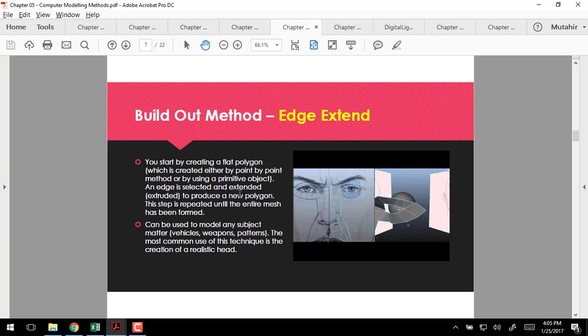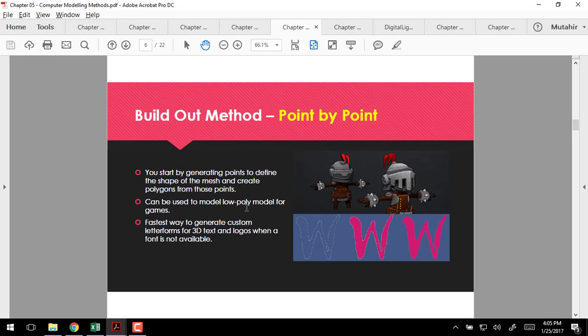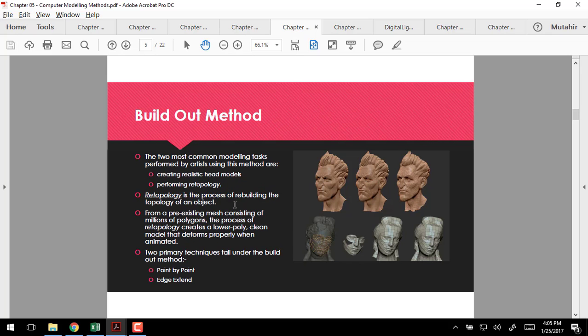So that's it. Why would you use the build out method? Please really tune into that and focus on that part, as well as why. Not exactly why, but there are two tasks that relate to the build out method, and one of them is retopology. What I want you to do is really understand what retopology is and how it works.